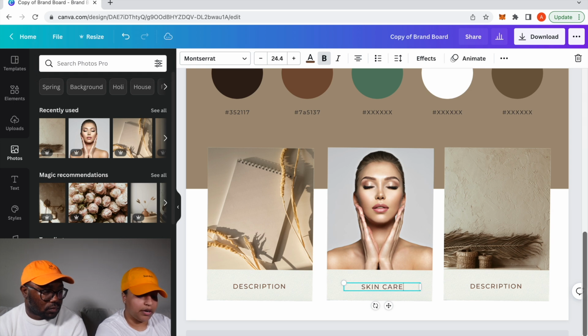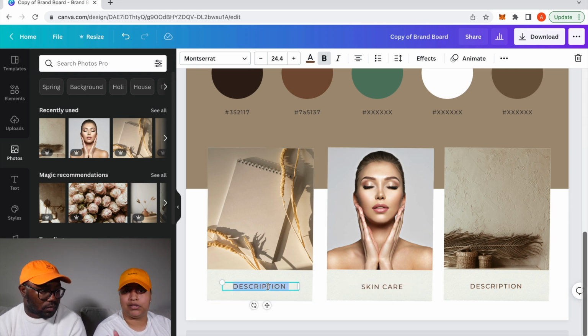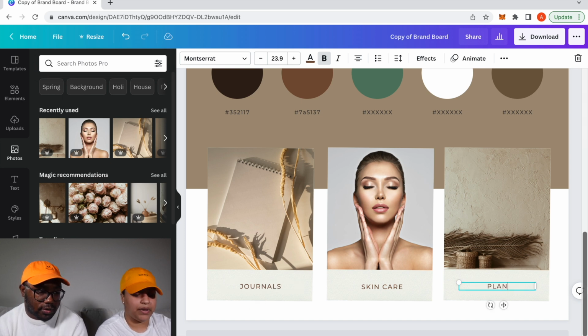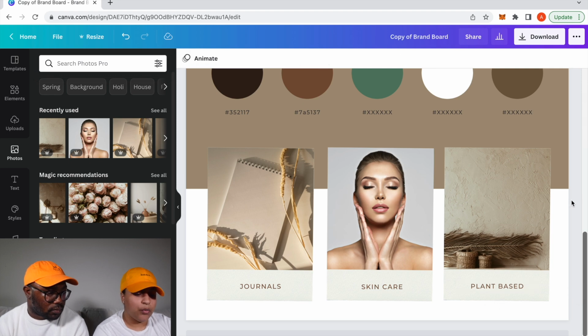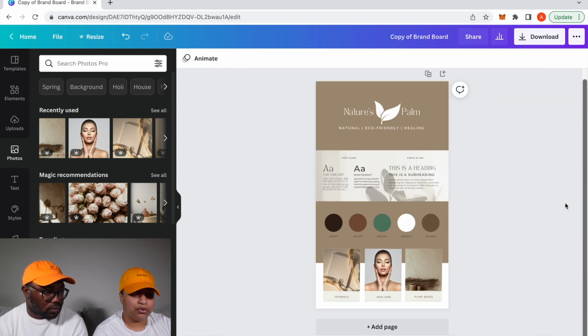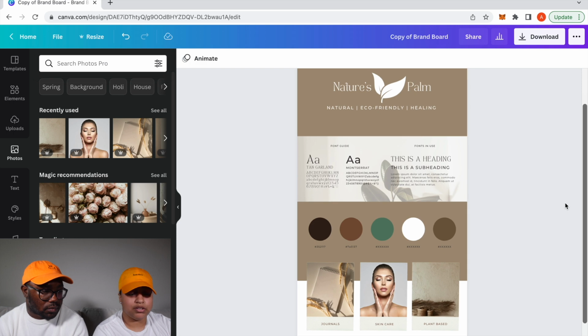You can put like skincare, journals, like things that you want to sell. Maybe your business is plant-based. You guys get the gist. And that will pretty much help you get a really good start on your branding.